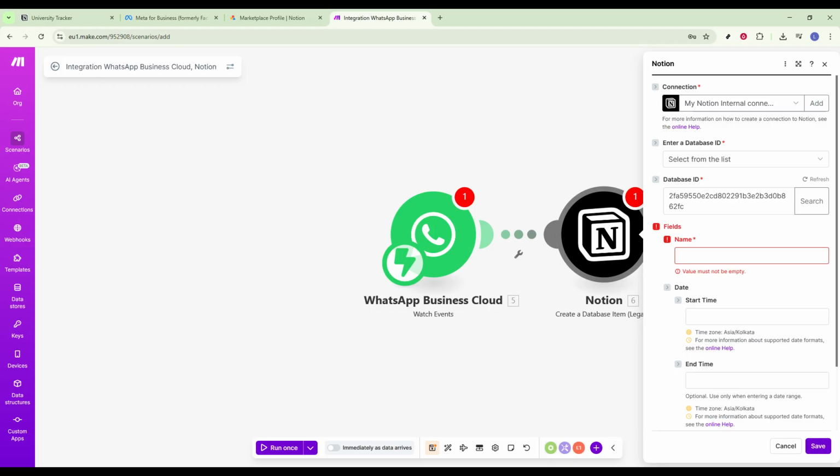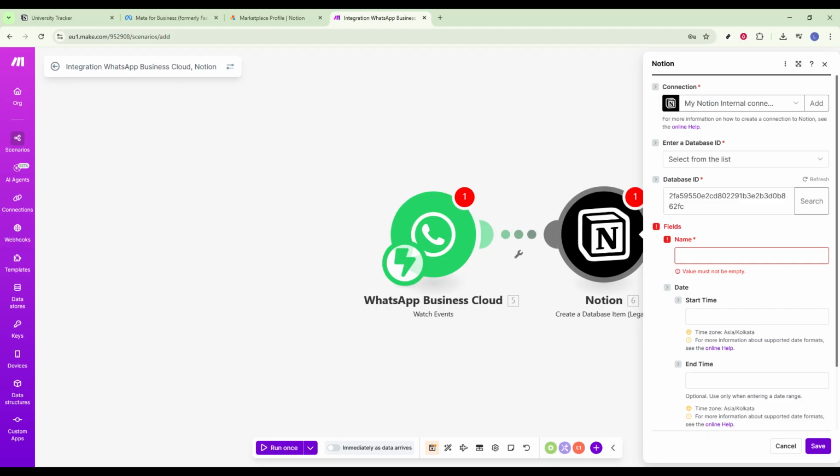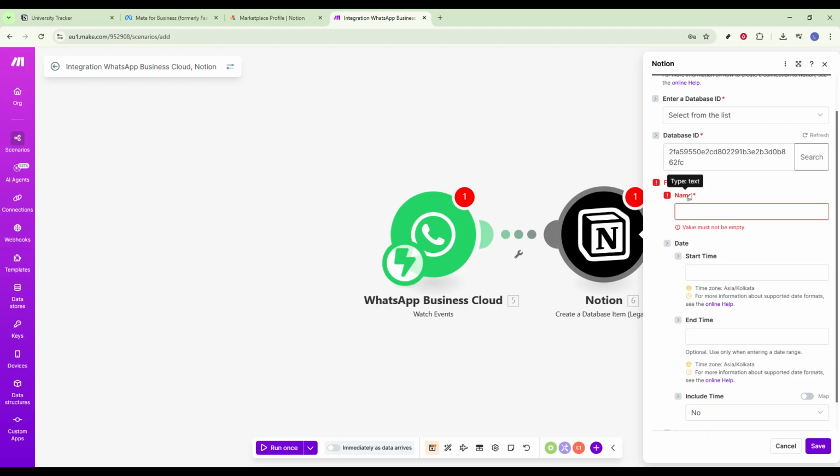If this is your first time connecting Notion, you'll need to create an integration. Head over to Notion Integrations, create a new internal integration, and copy the integration token. Also make sure your task database is shared with this integration. Go back to Make, paste the integration token, and save the connection. After that, select your task database. You'll now see all the fields from your Notion database appear in Make.